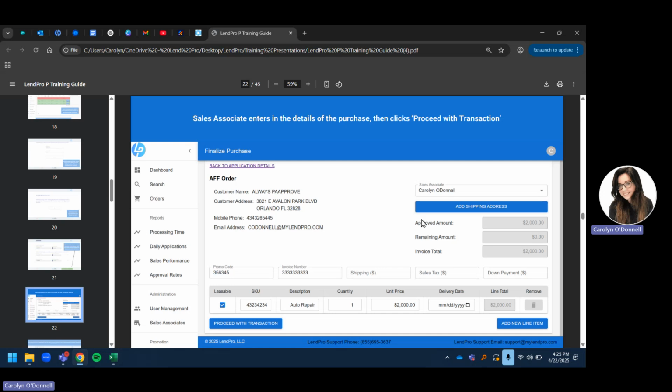So here, the first thing you're going to do is apply a sales associate to the transaction. Then you're going to fill in the remaining information, which you should already know, like the SKU, description of the product, promo codes, unit price, delivery date, etc. One key factor is do not enter a previous delivery date. It has to be current or in the future. So please keep that in mind or else that can snag on the lender side.